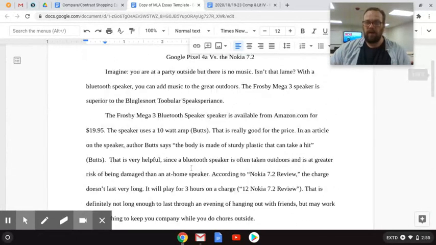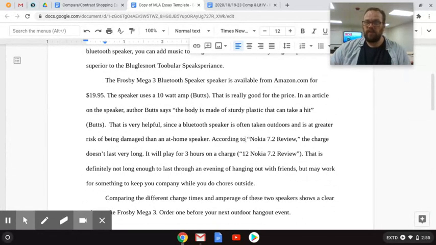So I go up here and I look, sure enough, there I have "according to," and then it is in quotes because it is from a quote: the charge doesn't last very long. It'll play for 3 hours on a charge. And then in the parentheses, notice how the quotes are included. Once again, no punctuation before, and then the ending punctuation of the sentence, a period in this case, goes afterwards.